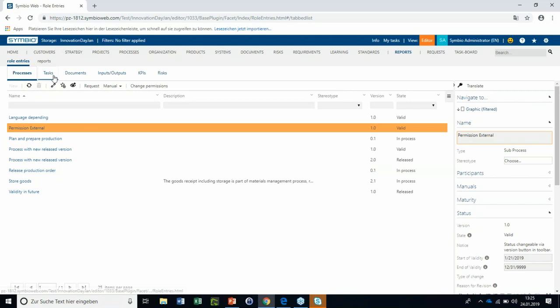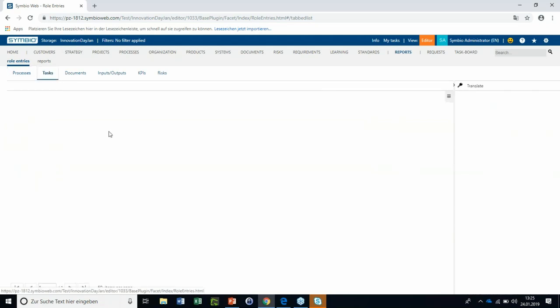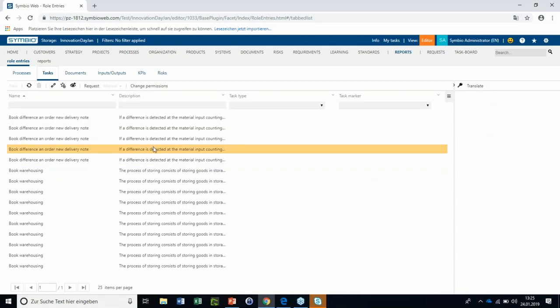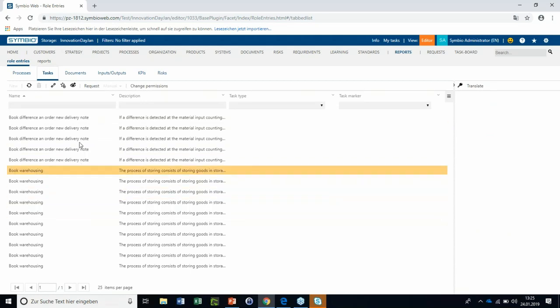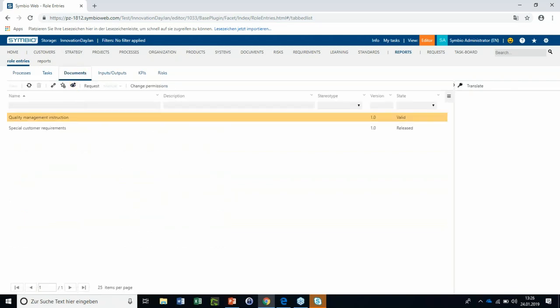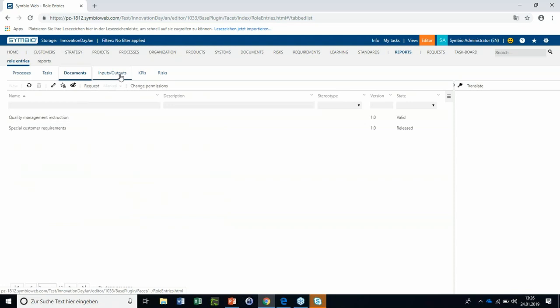And not only the processes, also the tasks where these roles are connected. It's based on the RACI. So if you are responsible, accountable, consulted, or informed, if this role is one of these, it will be in this list. So you can also see the documents which are important for you, the KPIs and risks.